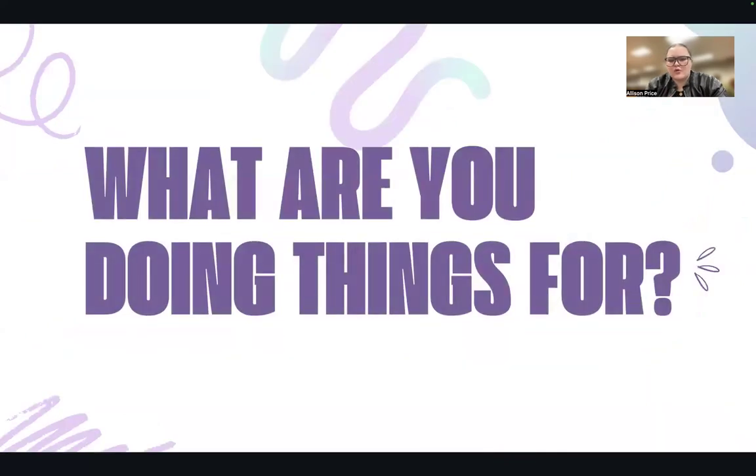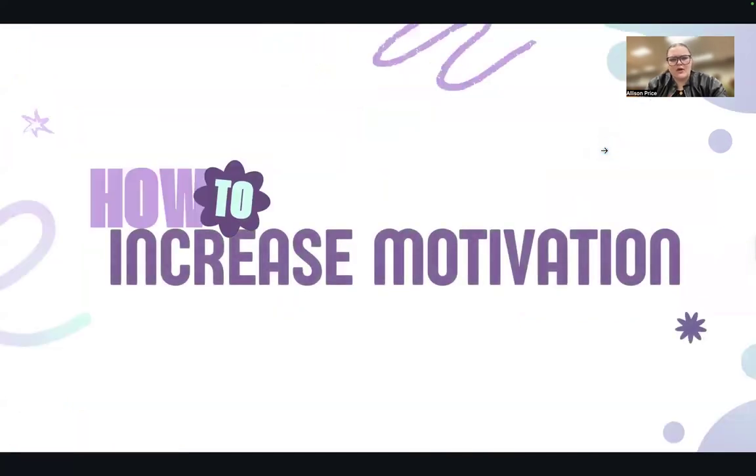So, what are you doing things for? Are you doing it for yourself? Are you doing it for other things? When it comes to school, there are two different ways that you can look at it. Are you doing it for the grade, for that extrinsic motivation where you want a good grade? Or are you doing it for intrinsic motivation where you just want to learn and you desire to know more? Well, how do we increase the motivation in both us and in our students?